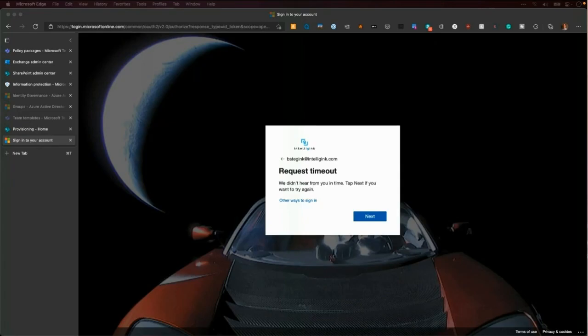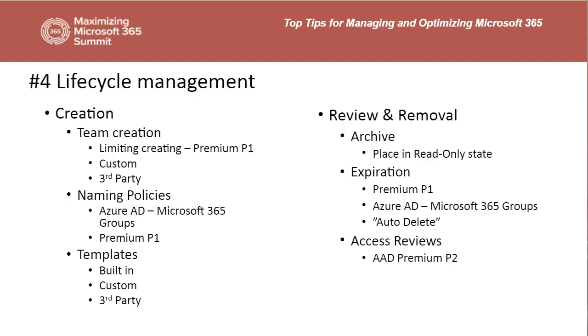So really quick, the last one here is just lifecycle management. There's a lot to lifecycle management when it comes to Microsoft 365. Creation of different resources. We talked about Teams creation. Going in and limiting Teams creation so that users have to go through a certain approval process or a certain series of steps to get new teams.